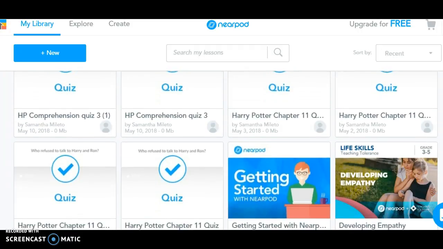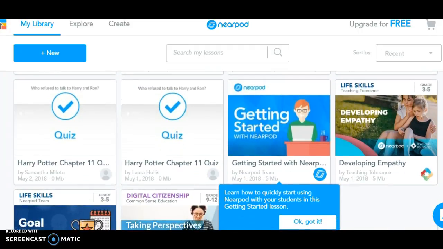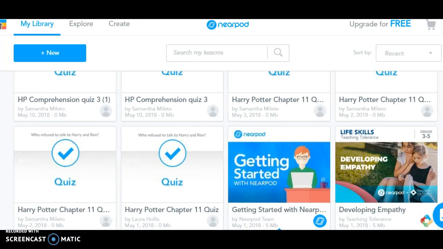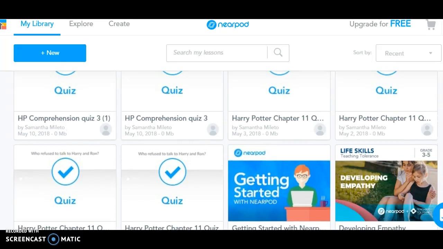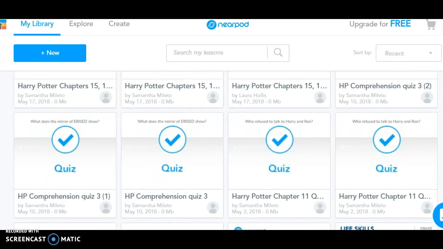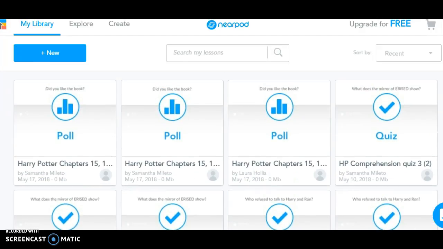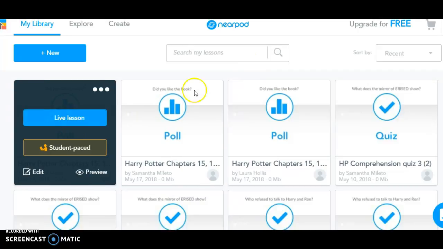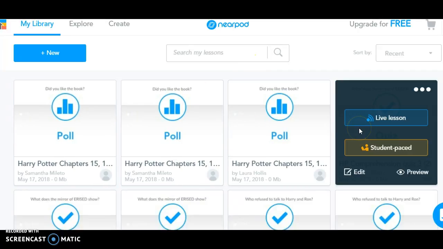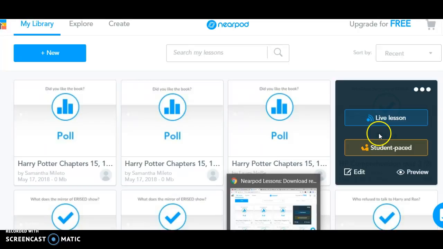So I do work with Laura Hollis. She and I share a class, which makes it pretty easy because we were able to get together and narrow down the bugs and what we liked and what we didn't like on Nearpod. Some of them we included a poll, some of them we did not.